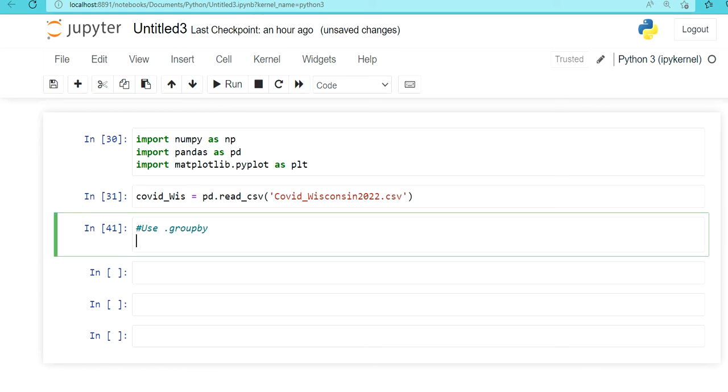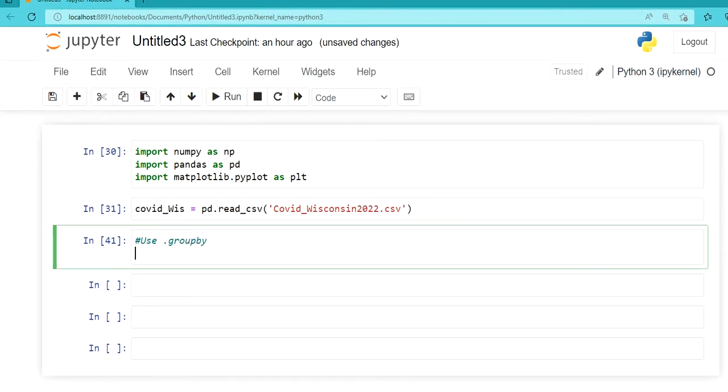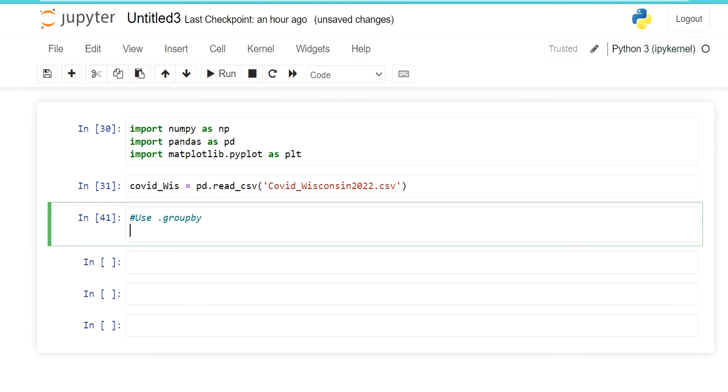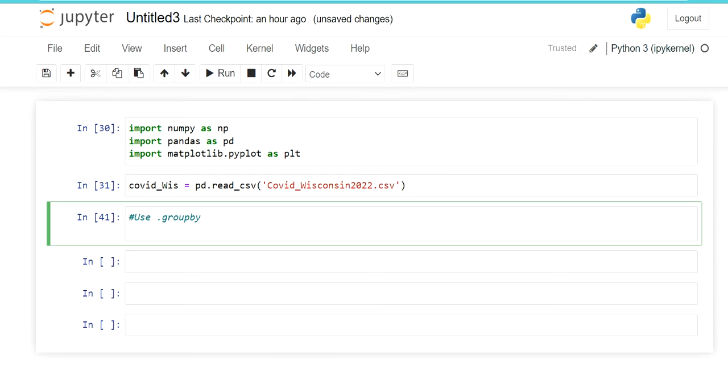This is Dimitri. Today I'm gonna show you a quick way to group by data frames in Python. In this scenario, I'm using Jupyter notebooks, but you could be using something else.